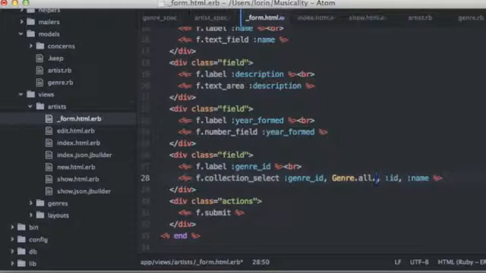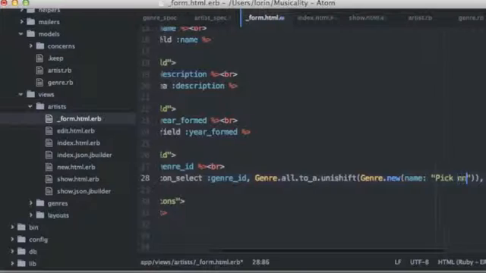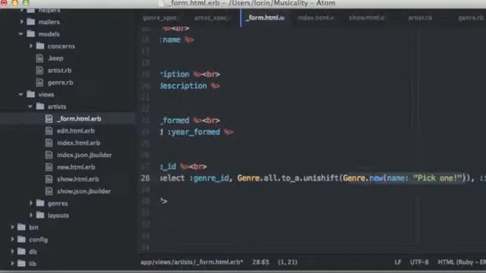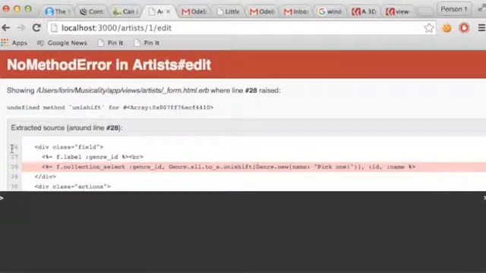So that changes in the Jolene video, by the way, as well. But on all these guys, we just do a to_a to get it out to an array, and then unshift in a genre.new with the name of pick one. So with that, it adds at the top of the list this new genre. It has a genre ID of nil, so if they choose it, then it disassociates this artist from having any sort of genre whatsoever. So saving that out and taking a look at editing Weezer again.